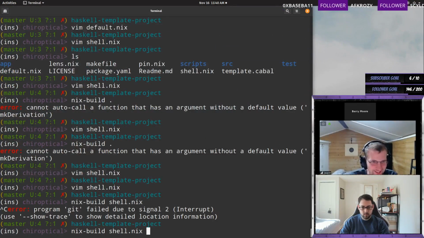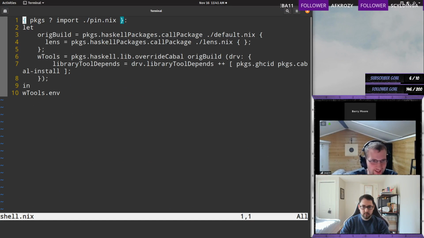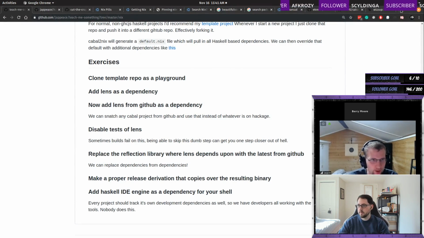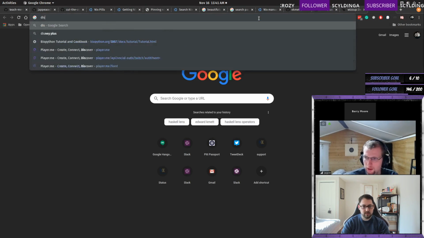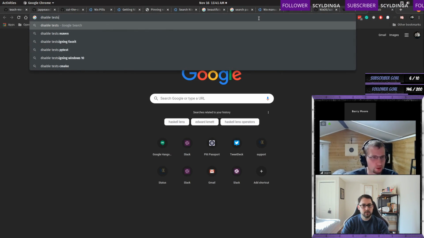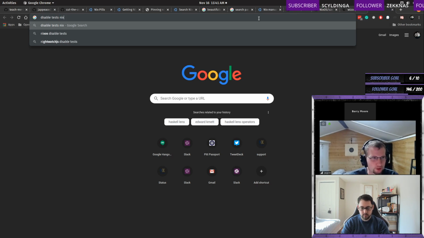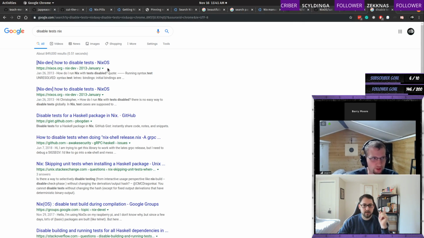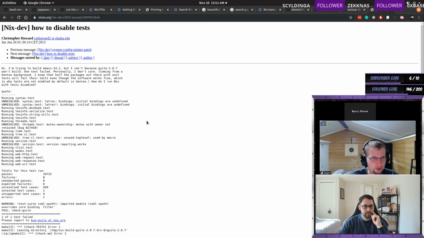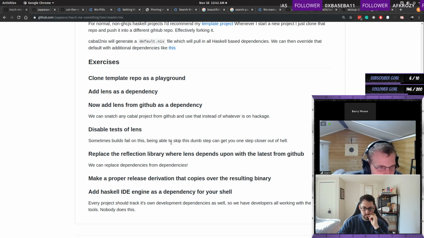So how would I go about disabling tests? Maybe I should just Google that. Like, disable tests, or am I supposed to update lens.nix? My guess is I'm going to have to update lens.nix. Oh, it says so. Oh, it does? On here? I'm surprised you're actually finding results.